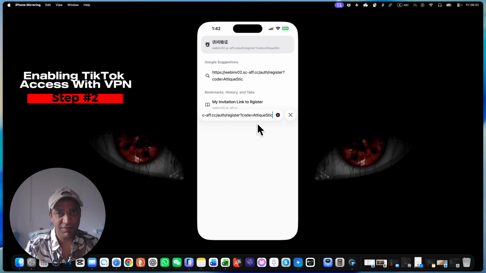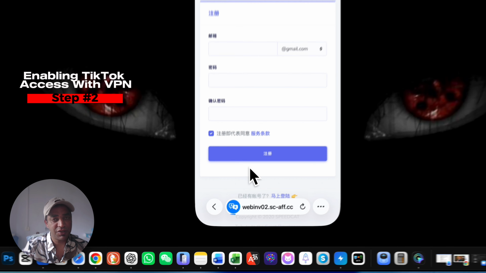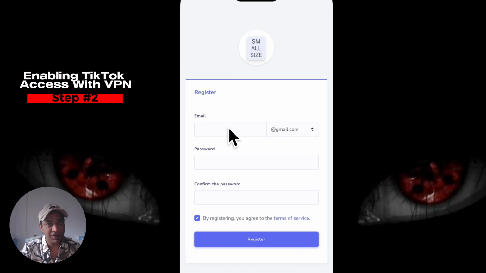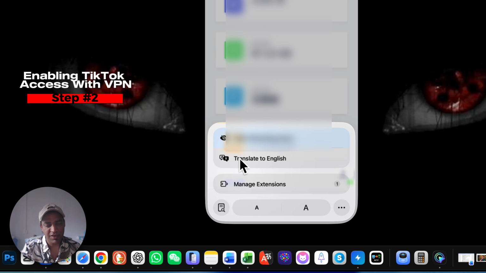You need to download a VPN. Click on this icon and here you can translate it into English or Chinese. If you are in China, this website works without a VPN. Register with any of your email accounts, confirm the passcode. After that, log in. Once again, you can translate this page as well.